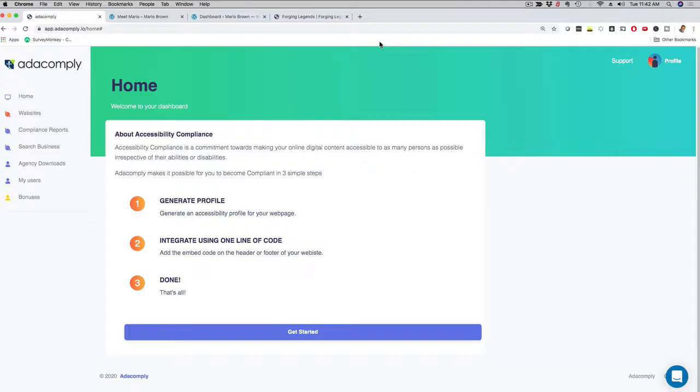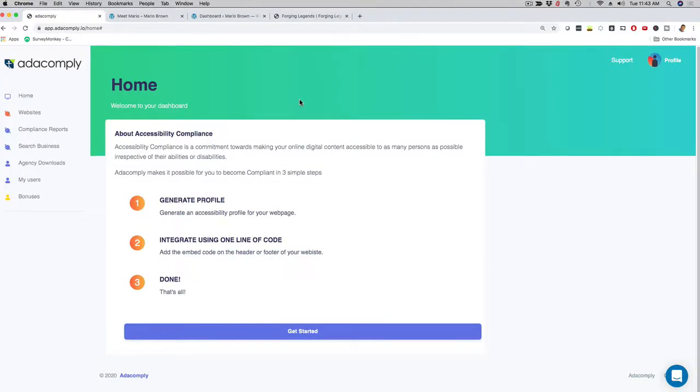ADAComply 2.0 app, okay? Now this app helps you optimize your and your clients' websites to be as compliant as possible. If your website is not ADA compliant right now, you're leaving yourself open for major lawsuits. Now this works in just 3 simple steps. You generate your profile, you copy our code, and you are good to go. Let me show it to you in action.